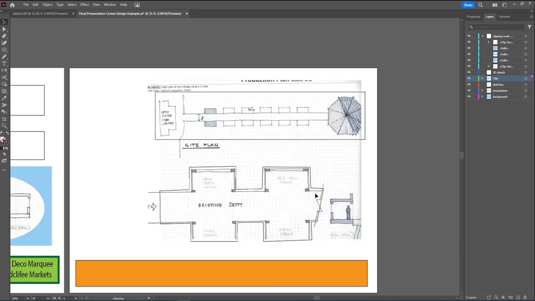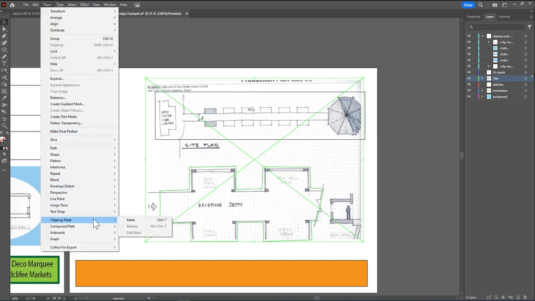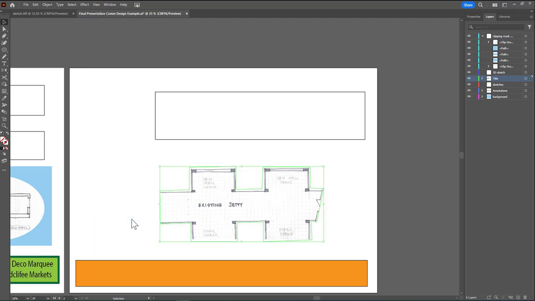Then we need to select both shapes. So we select the curvature tool shape that we've just made, hold down Shift and select the drawing, Object, Clipping Mask, Make. Now we have a plan. We can put a background box on there. Let's say we create a rectangle and fill the rectangle. Let's see, pick a color.